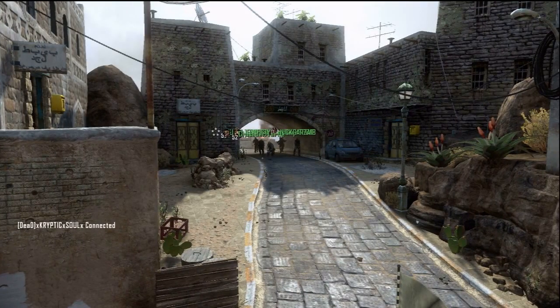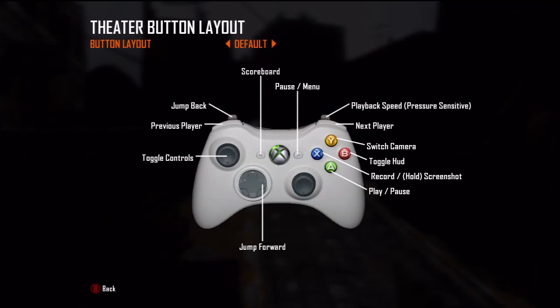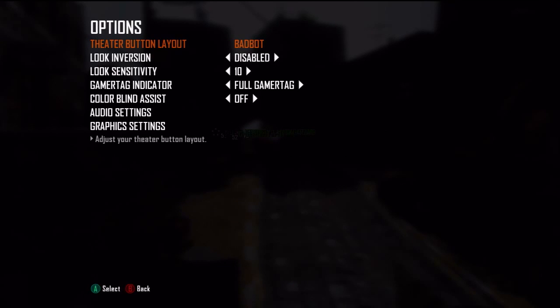So right off the bat, I want to show you guys a setting that you probably want to change. If you press start and go to options, you want to change the theater button layout from the default, here's the default, to bad bot. What that's going to do is change the mapping of some of the buttons on your controller. This way it'll be much easier to change the speed, and I'll show you about that later. Alright, so I'm just going to go back, and the rest of this is alright. You can change it if you want though.